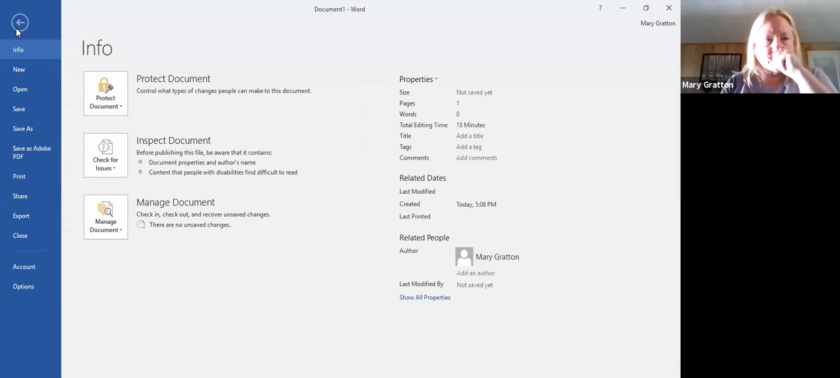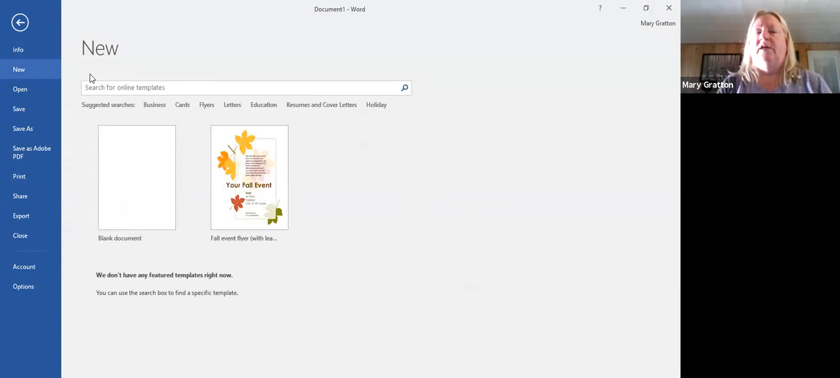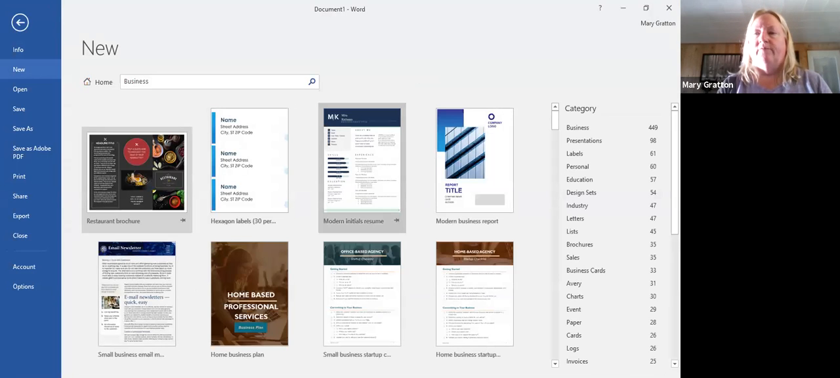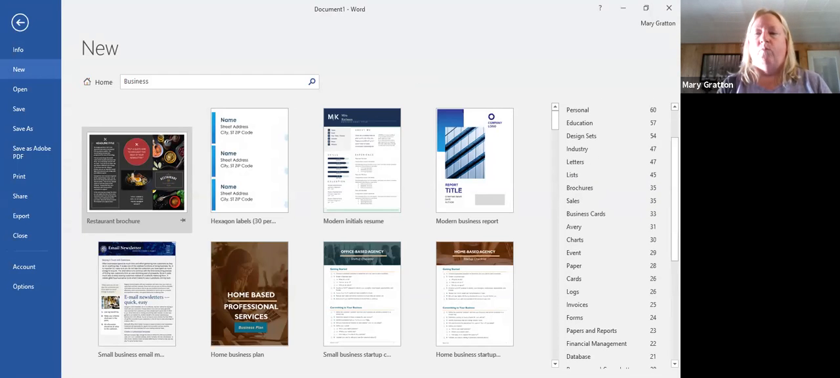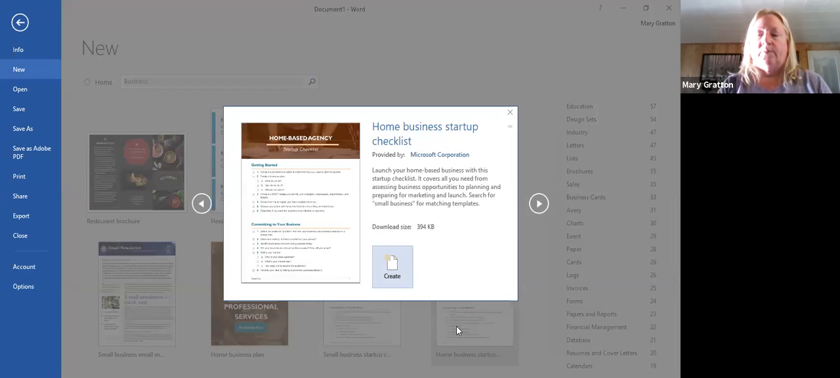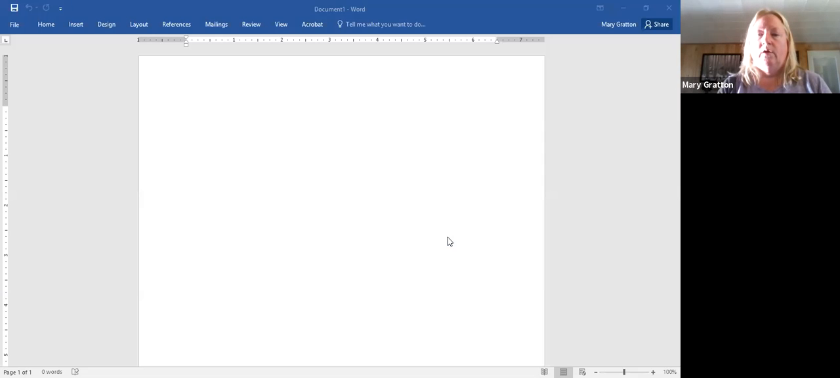Under File, if you go to New, you have a ton of templates in Microsoft Word. Business, you click that on, and you'll have a whole bunch of templates that show up. What you might want to select, let's say, home business startup. I can customize this.